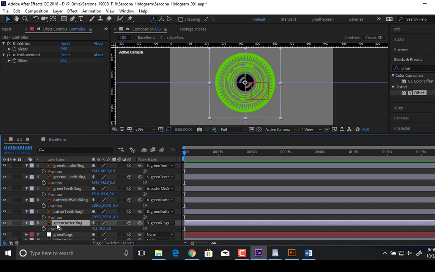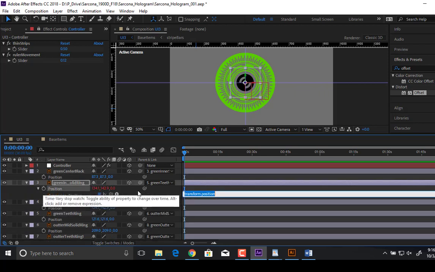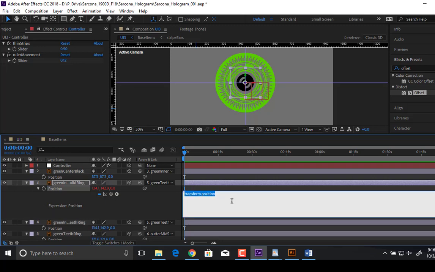I'm going to go to this top one here, and I'm going to leave the position as is, go to the next one. I'm going to alt-click it, and I'm going to do just a little setup here that says that it's going to be linked to the one above it. I have to delete that.